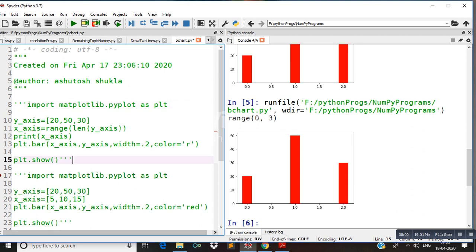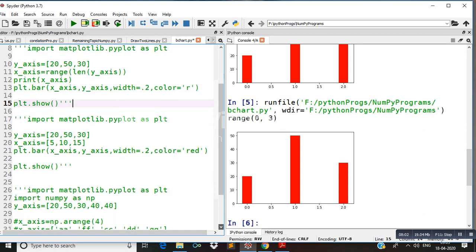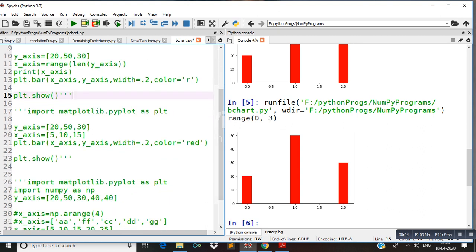Next program, very simple program. Here, as we were using values with the range function in the previous program, here I am not using range. Simply I am going to assign some values for the x-axis. Here x-axis and y-axis, these are only variables, nothing else.